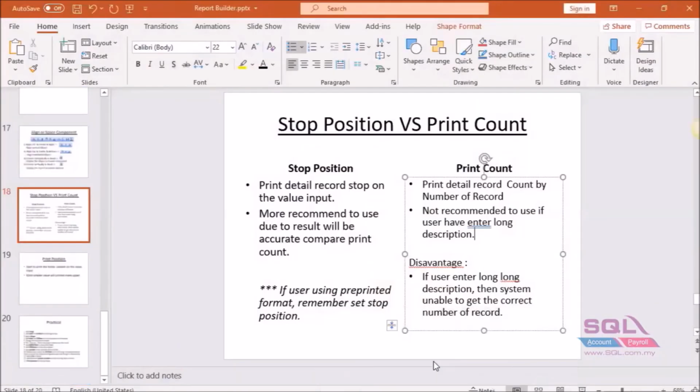But please take note, there is one disadvantage to this. If the user enters a long description, then the system is unable to get the correct number of records. If your description for one item already has 5 rows, then at last you're only able to print 5 items in one page. So this is the disadvantage if you set print count. Okay.